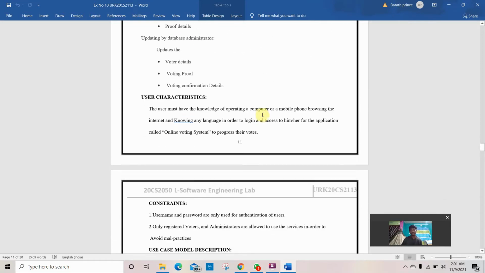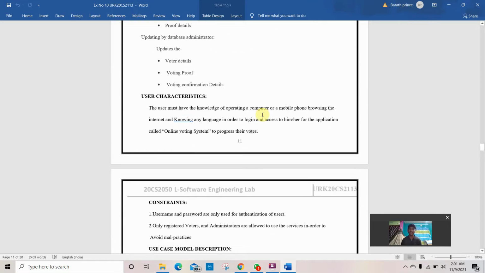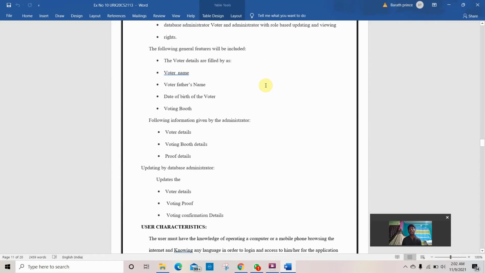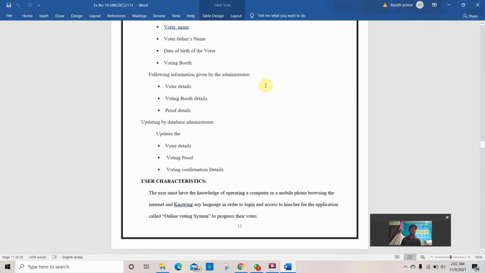The next one is updating the database of the administrator. It is like when you go for normal voting, certain criteria should be ticked, and only then you will be able to vote. The same thing applies here. Without certain criteria, your name, your father's name, date of birth, voting booth slip, and voter proof, the voting could not be done. This is how it is done.